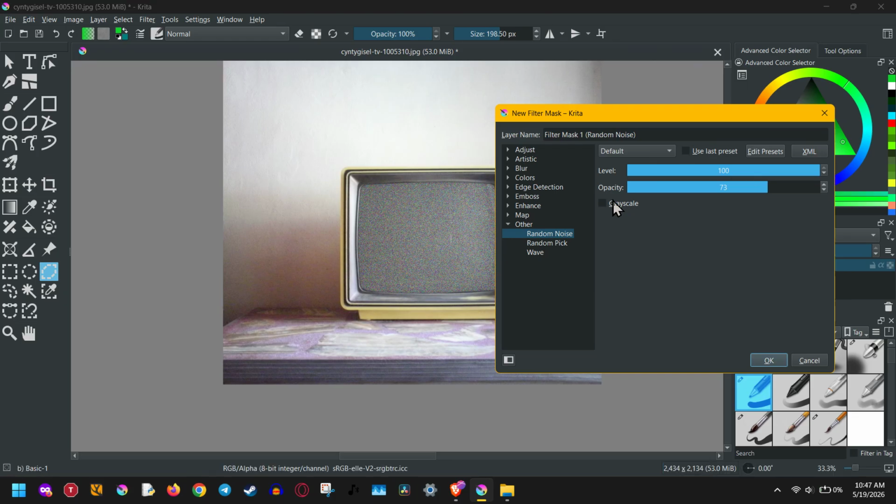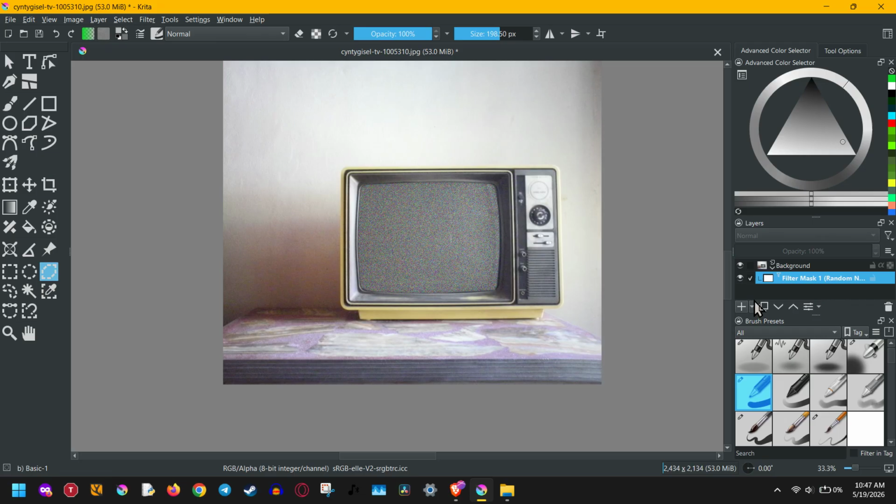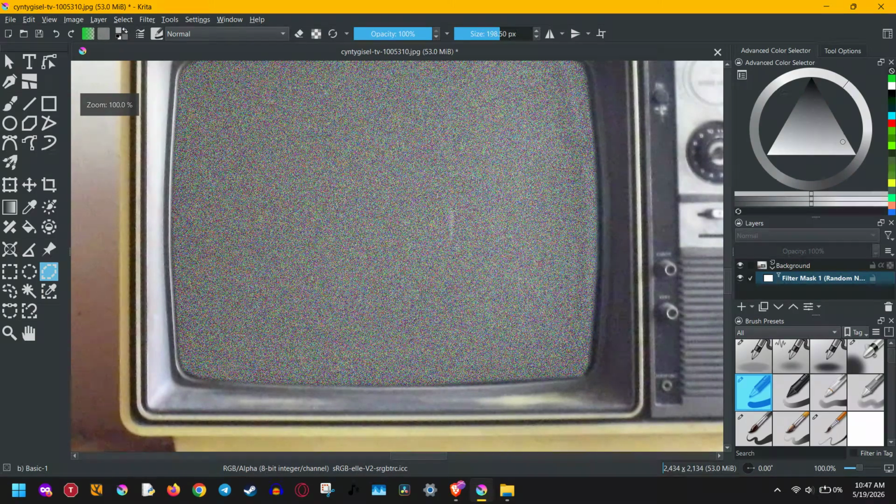A good tip is to start with a low level setting and then slowly increase it until it feels right. That gives you much more control than jumping straight to a strong amount of noise. Also, if you're using the non-destructive method, you can always go back and fine-tune the effect later without starting over.